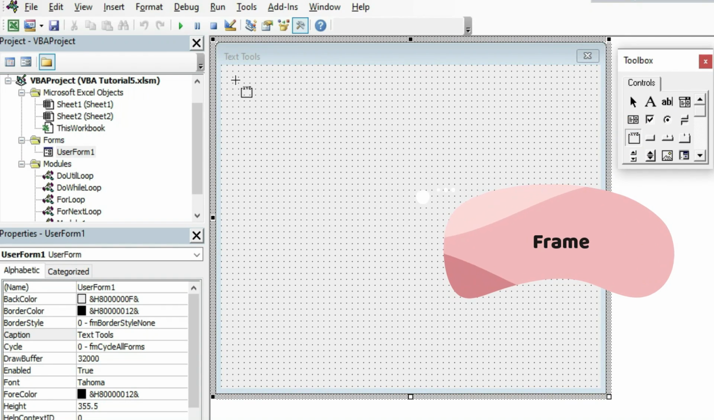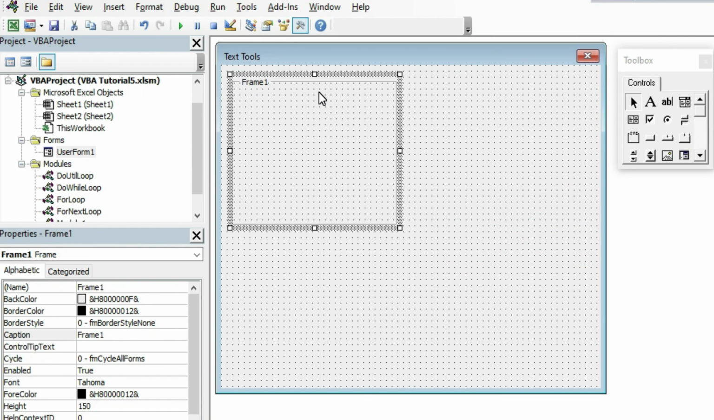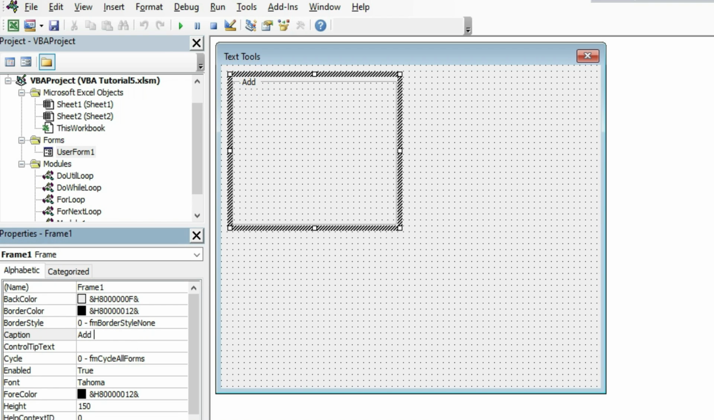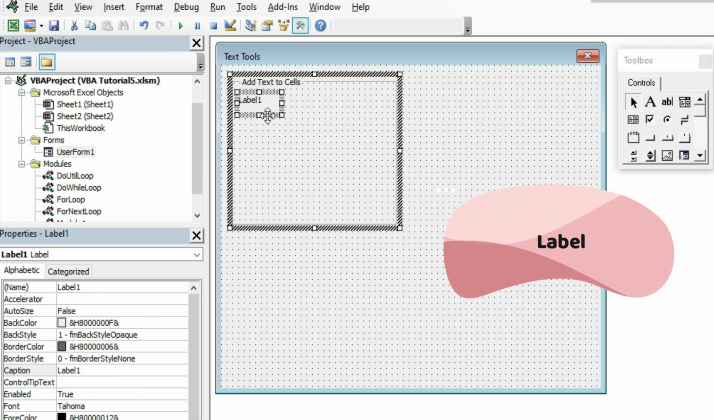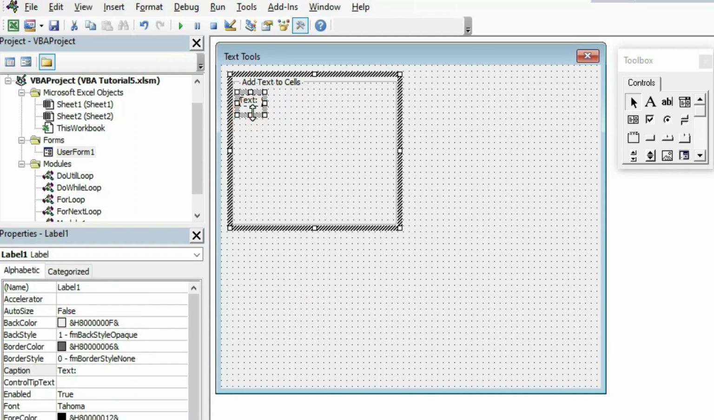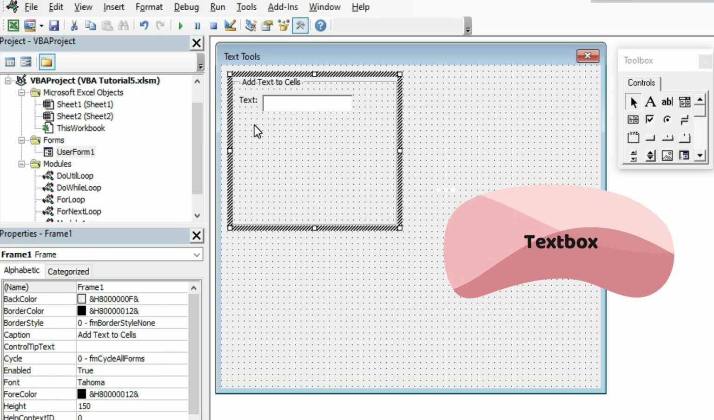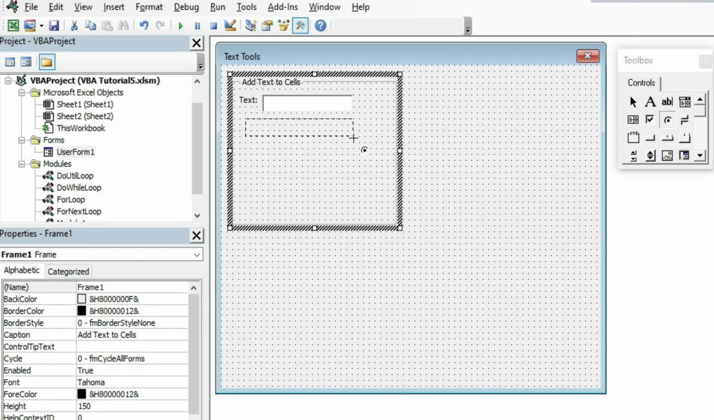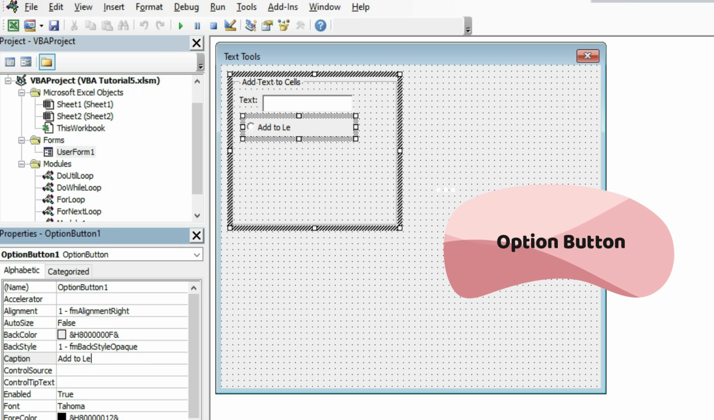First, we will place frame. Frame is a rectangular object that groups related controls into one visual unit. Give the caption, add text to cells. Enter label and change caption as text. Place a text box beside that where user will enter text. Below that, place option button. Change the caption to add to left.